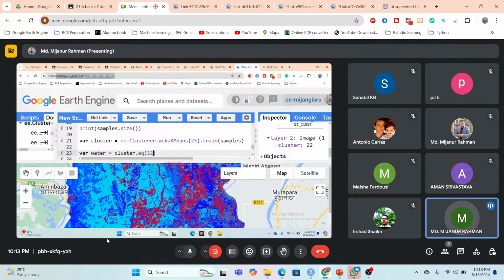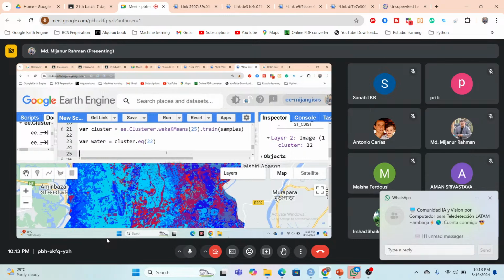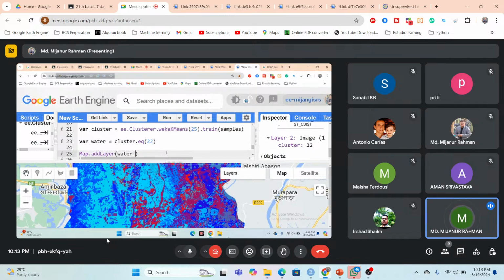Now I want to visualize this class, water body. I put here map dot add layer and call this water. You can put any name as a variable, and I set the color. Suppose min 0 and max, suppose 1. Now I further put the palette. I set the palette so that where there is no water body, it shows as a gray color, and where there is water body, it shows as a blue color. So now let's click run.